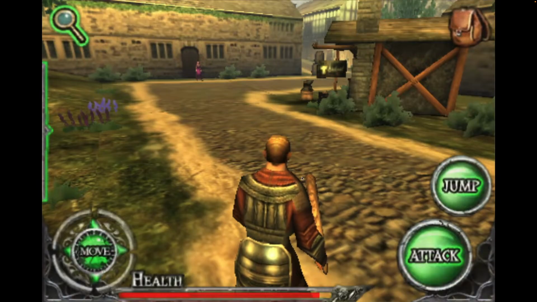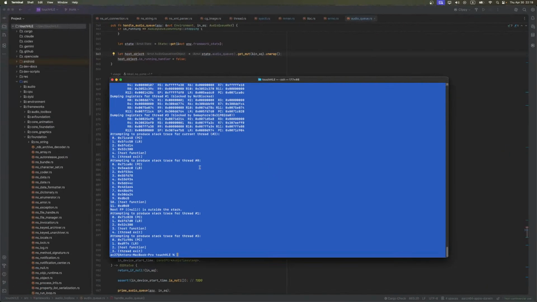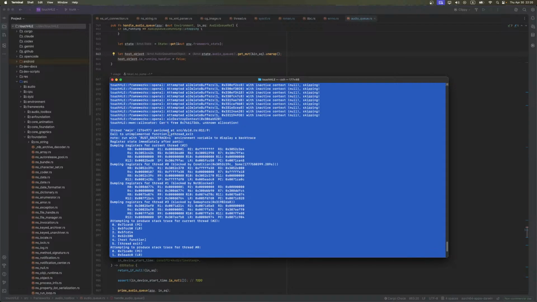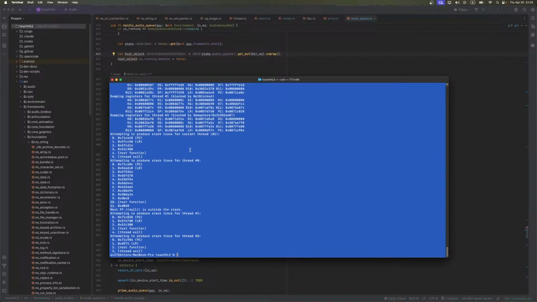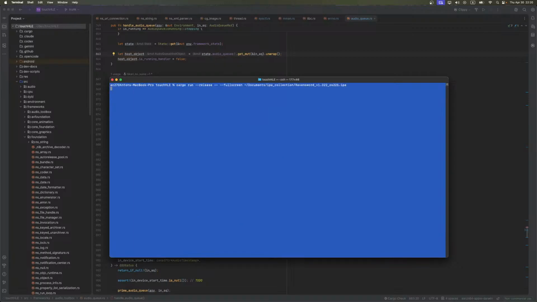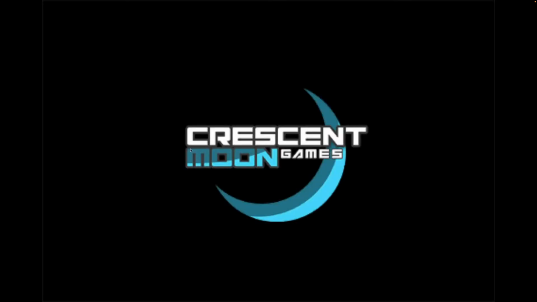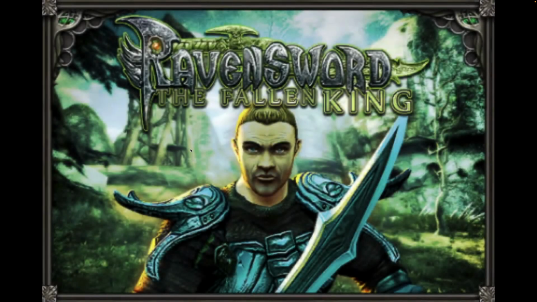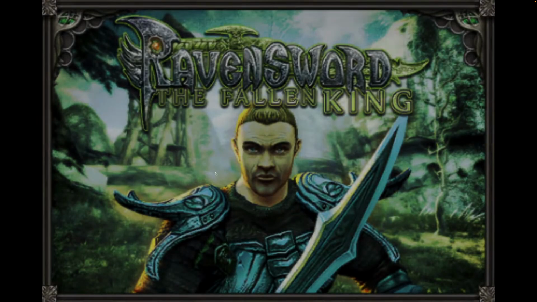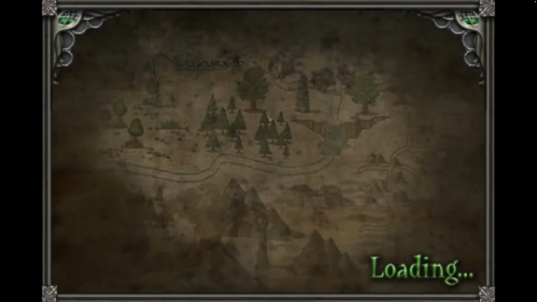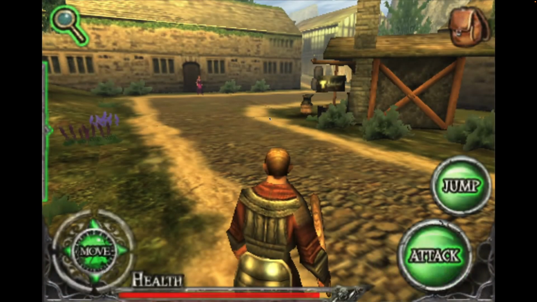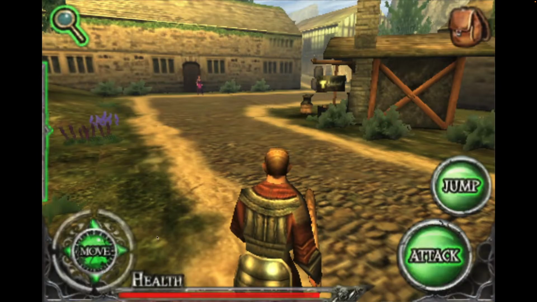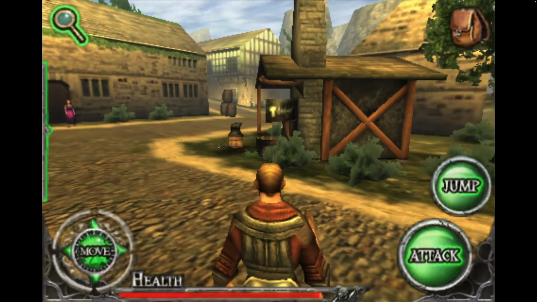So let me just try to end it and see if I can load it again. It does crash on the P-thread exit, but it doesn't really matter that much. Tap to continue. Okay, so the saving system and loading system seems to work.